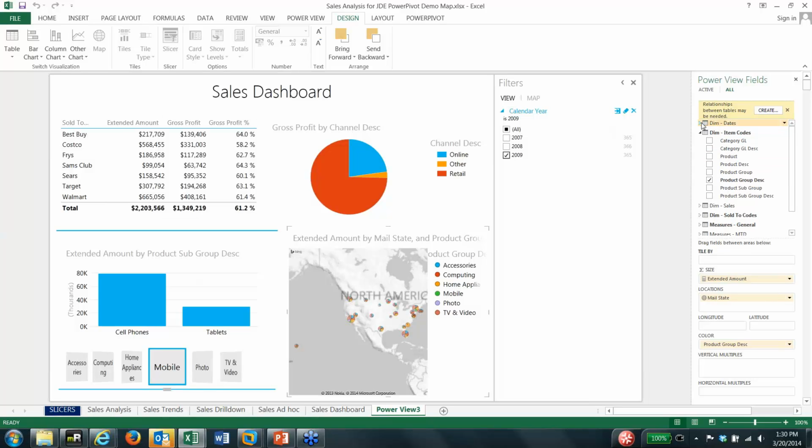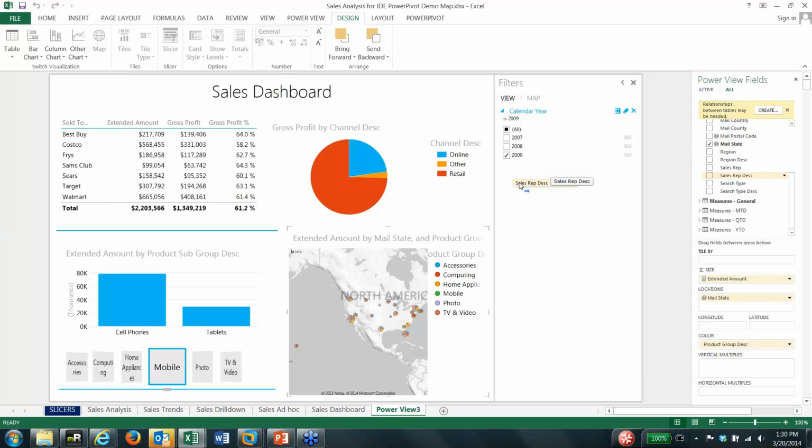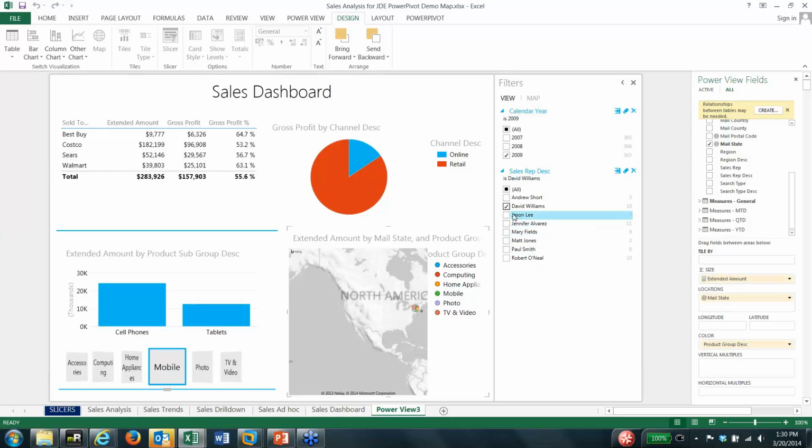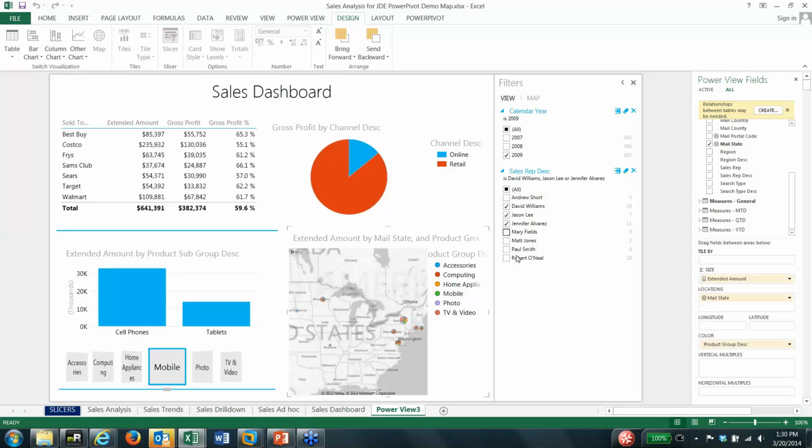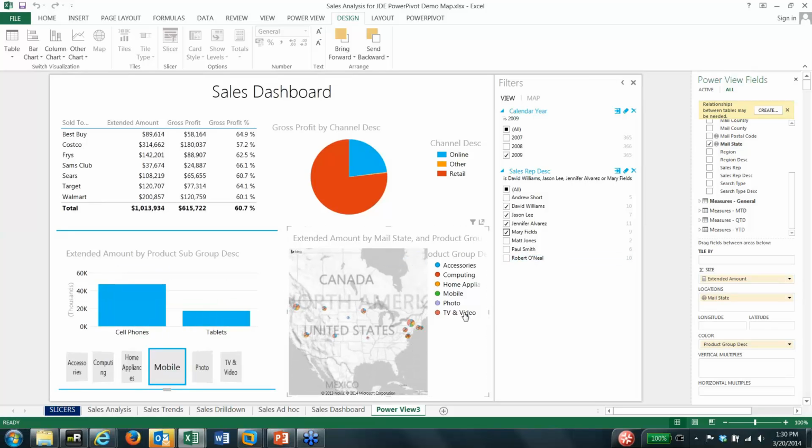And if I also want to get a breakdown by sales rep, I just drag that over to my filter section, and now I can start choosing a specific sales rep, or multiple sales reps if we want. Okay, so that gives us that breakdown.